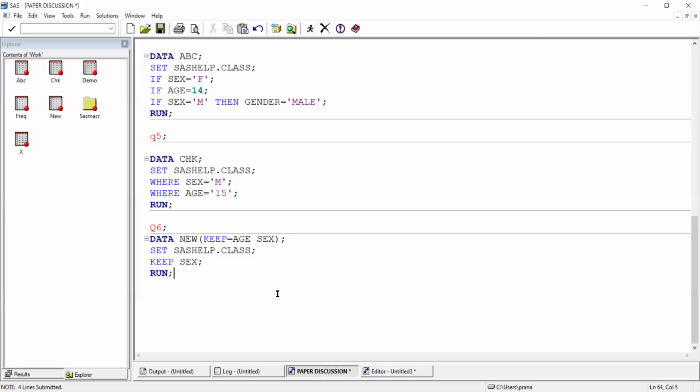What is it here in the log? Keep is used both as a statement and as an option. So we can use it like this. There are no issues with using multiple keep statements. There is no issue.